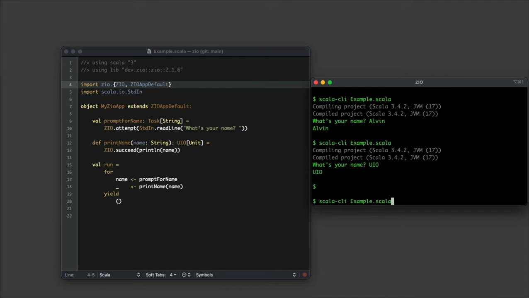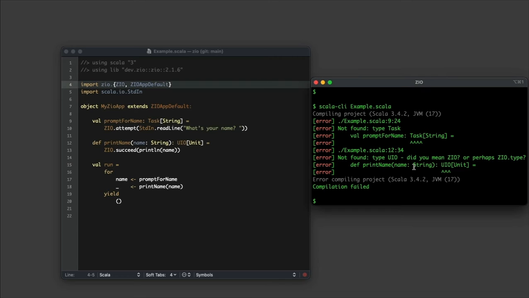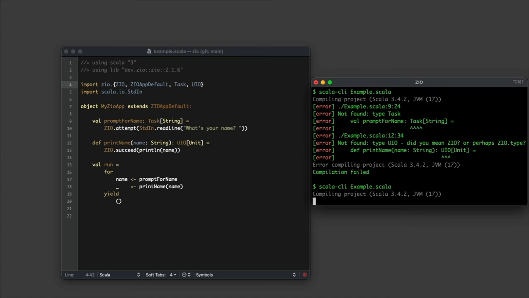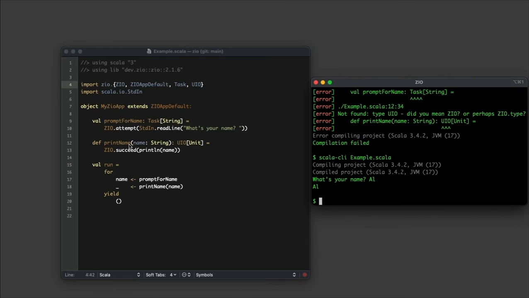And just to verify that, let me compile and run this again. And actually, I am wrong. We were also using Task and UIO. So I am just trying to be clear about something, which you'll see in just a moment. And what I want to do here is clean up this code.